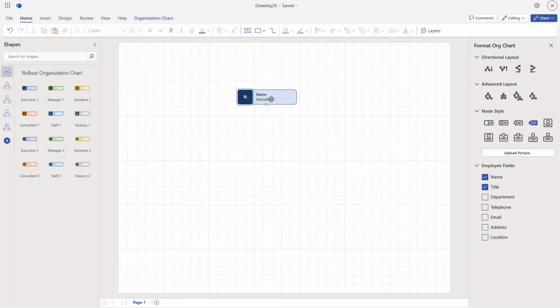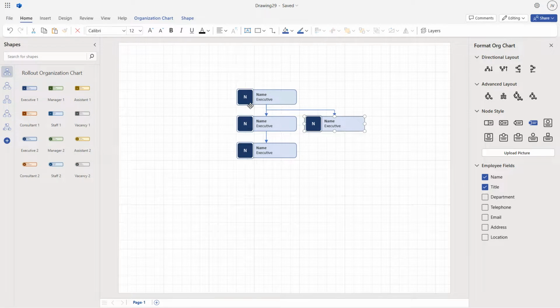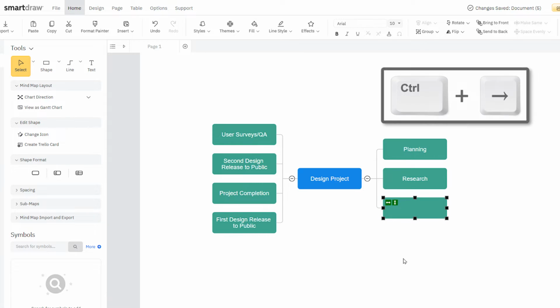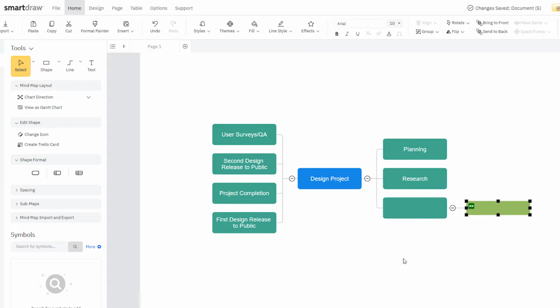In Visio, you can use these arrows, which give you a few shape options, or drag a shape and it will auto-connect if you place it just right, which isn't as easy as it should be. SmartDraw inserts formatted shapes and connecting lines automatically with a simple click or keyboard shortcut.